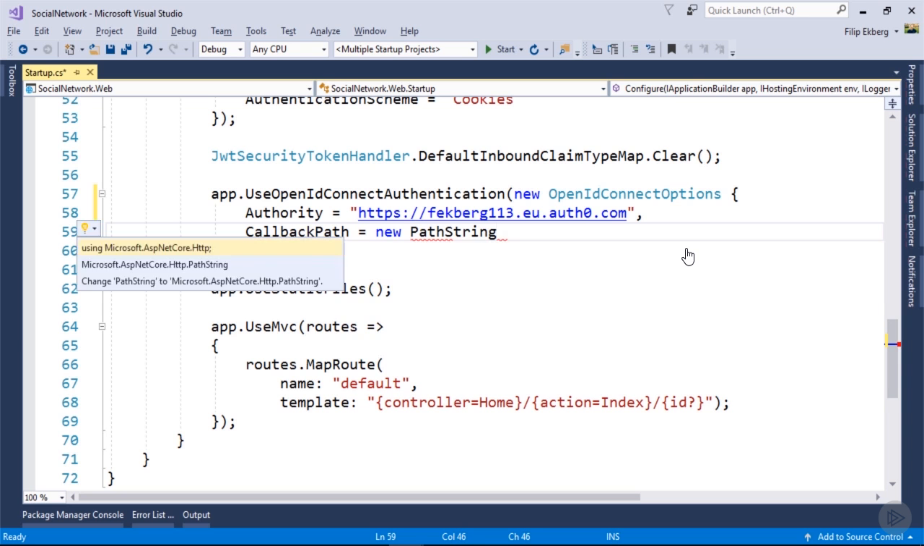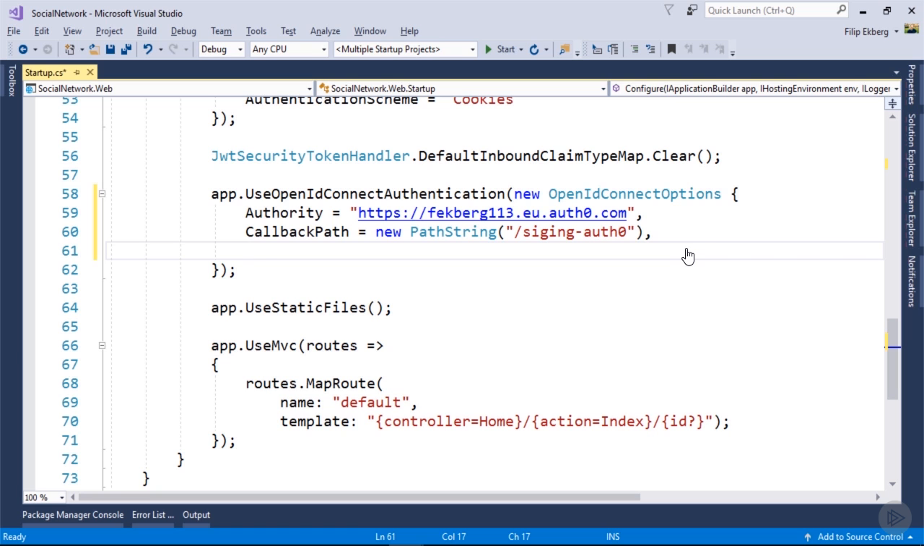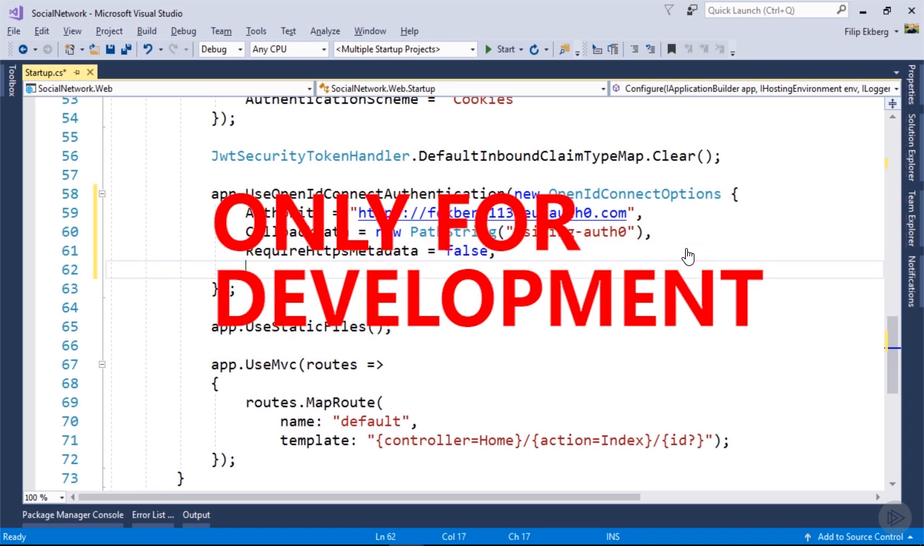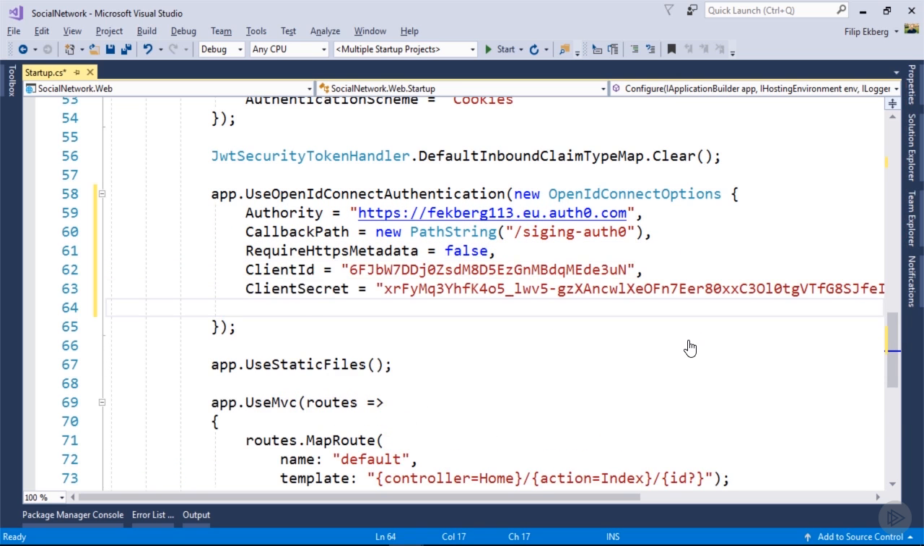So we'll set up the callback path to be something unique. So once we've authenticated with Auth0, we'll be redirected back to our website /sign-in-OAuth0. It's as simple as that. And then we'll just specify that we don't require SSL. And we'll set up our client ID and secret. And remember, these values are available in the settings panel inside our Auth0 dashboard.